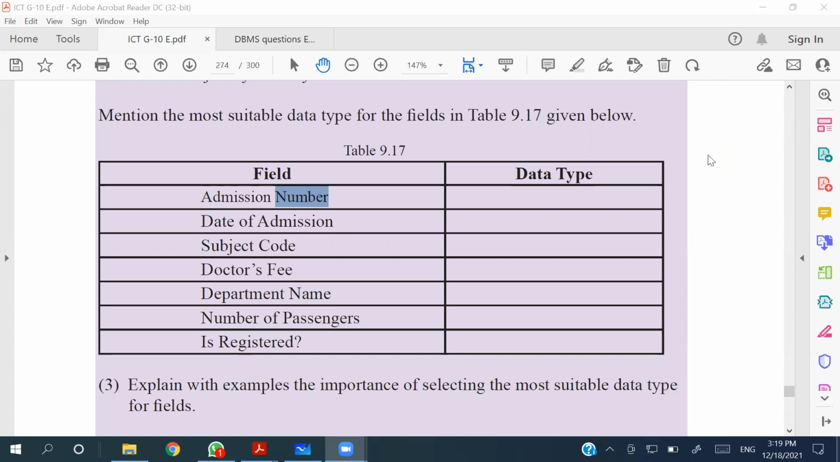Date of admission, what should be the data type? Yeah, number is not a very good type for that, right? It should be date and time. Yes. It should be date and time, because if it is a number, we won't be able to put the dashes or the backslashes or the spaces, right? So it's good that we can have the data type as date and time, or just the date.